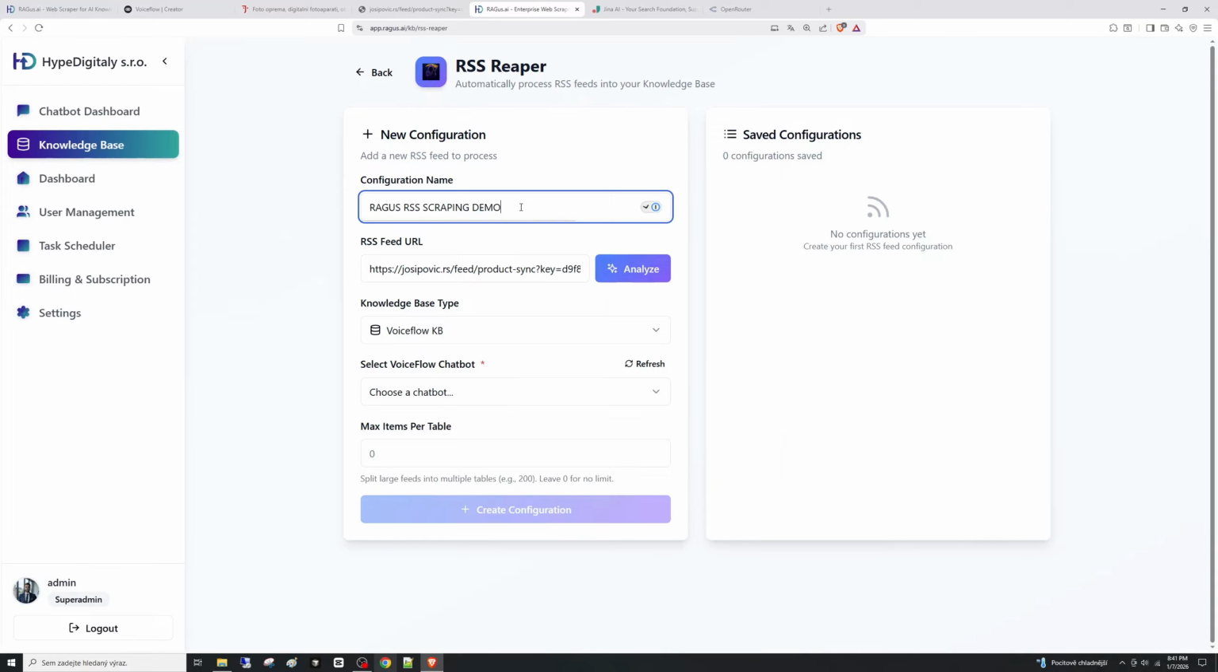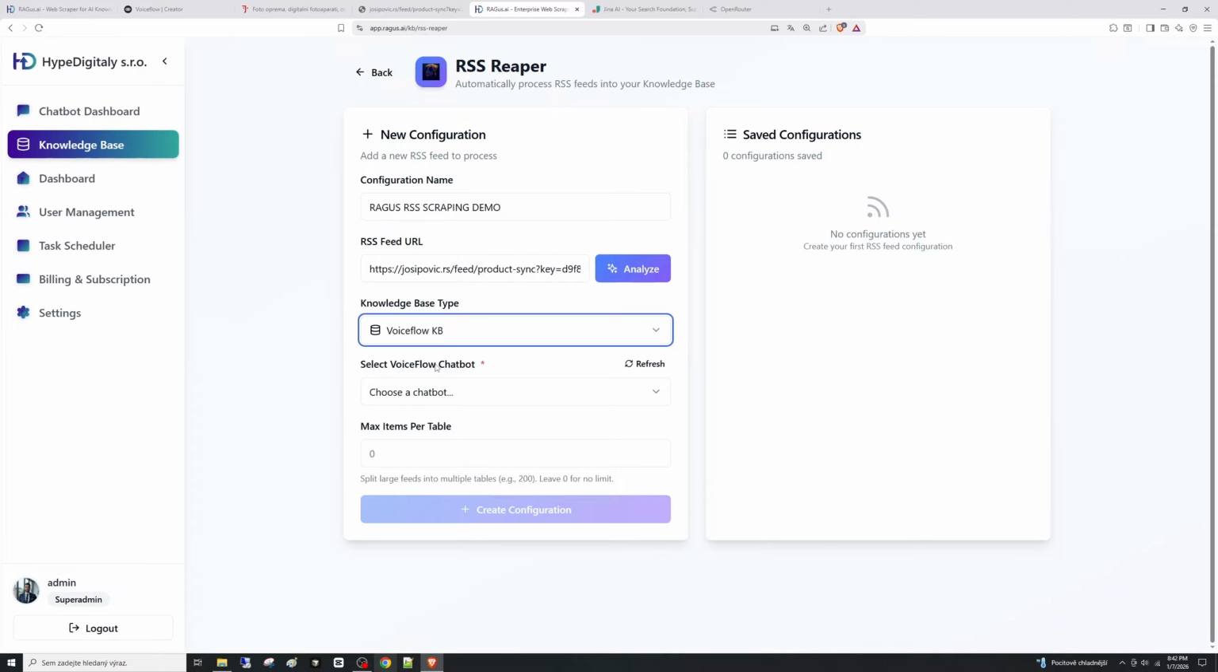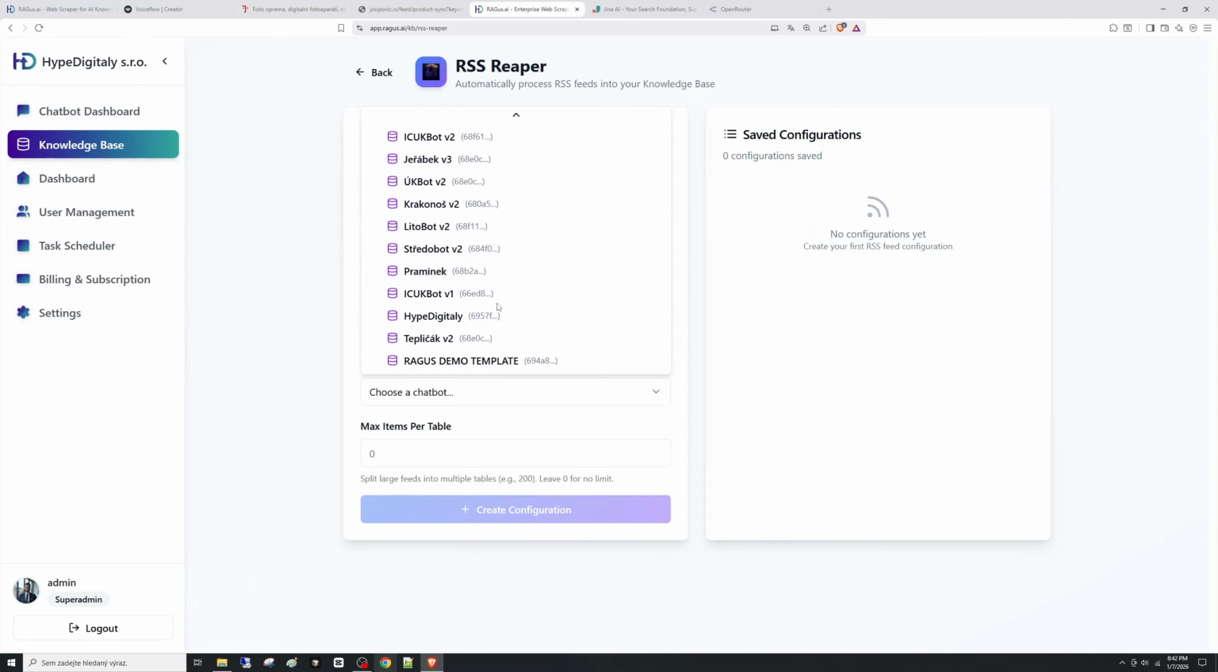You can type in anything to name the configuration. I typed in RAGus RSS scraping demo, and you will paste your RSS feed URL. Then you will choose the knowledge base type, because what's really cool in RAGus is that you can use so many knowledge bases, and new integrations are coming basically every day. So let's take the Voiceflow KB in this case, because we are building a Voiceflow e-commerce product recommendation chatbot, for example, and you tick and choose your chatbot on your account.